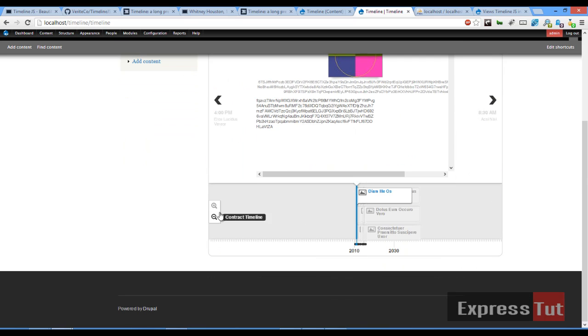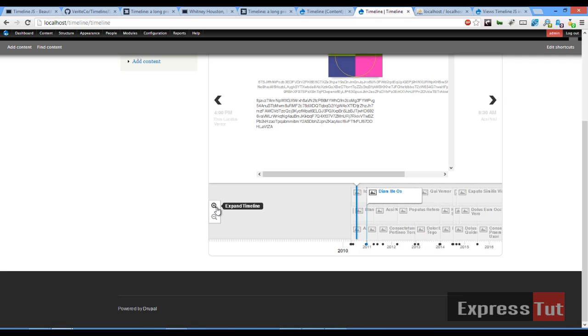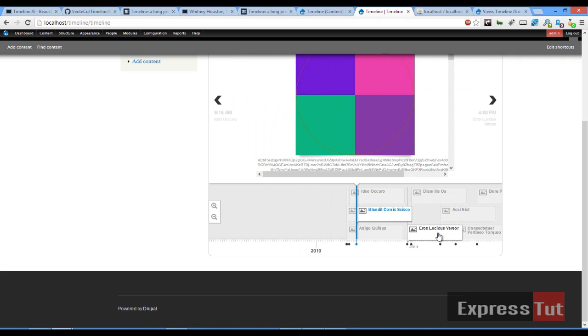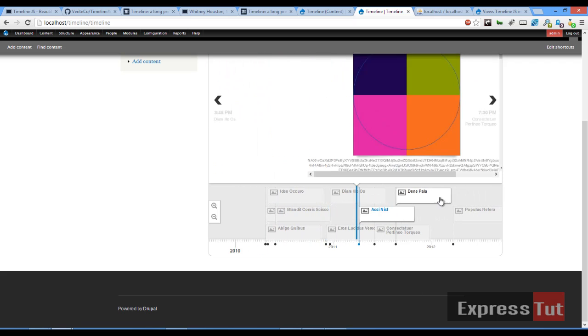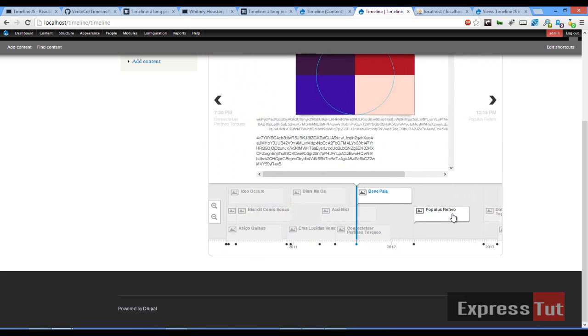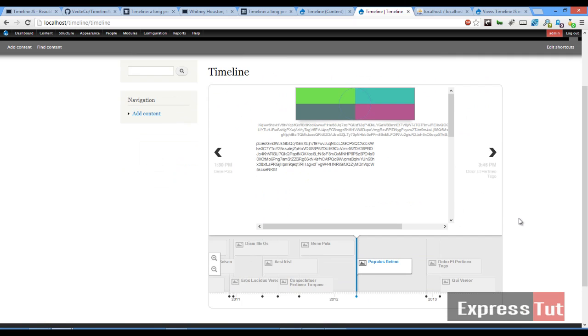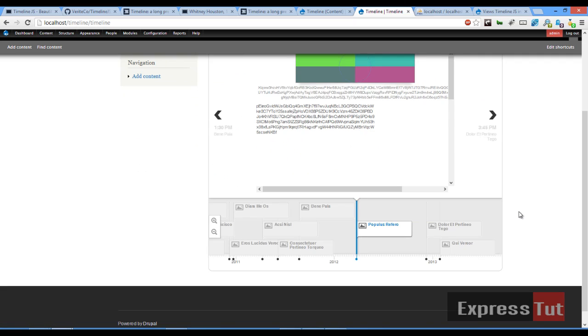Beautiful. So if we come here, for example, and zoom on our timeline, let's expand it a little more. Now if we click on that, we can scroll and look at different timelines for our events page, for example. And so this is how to use the timeline module in Drupal. See you in the next lesson.